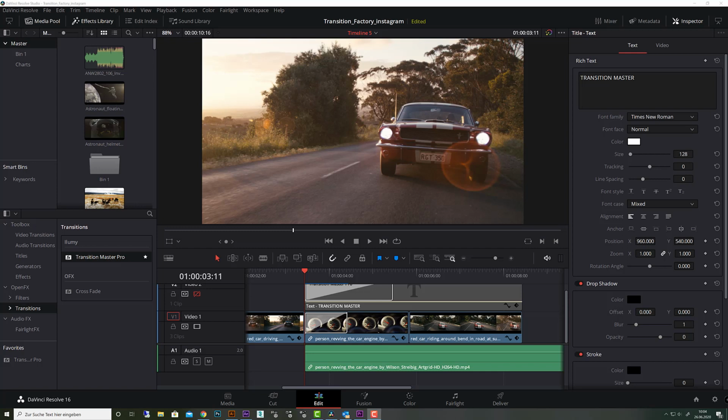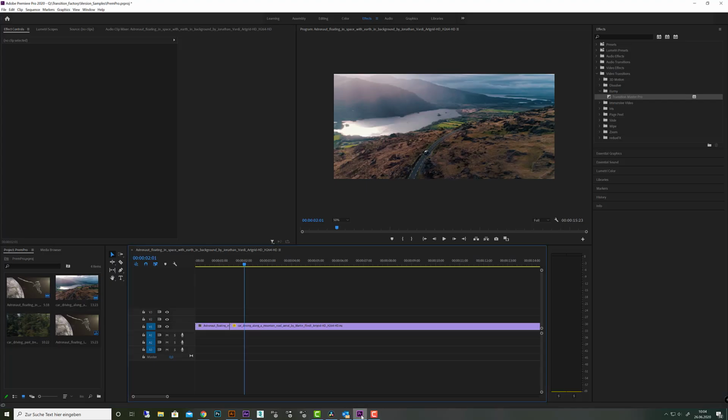And if you already installed the TransitionMaster Pro, you will find that in DaVinci Resolve under your OpenFX settings, transitions. Here you've got the Illumi section, and here you see the TransitionMaster Pro. And in Adobe's Premiere, you will find that under your effect settings, video transitions, you can drop down to Illumi, and here is the TransitionMaster Pro.